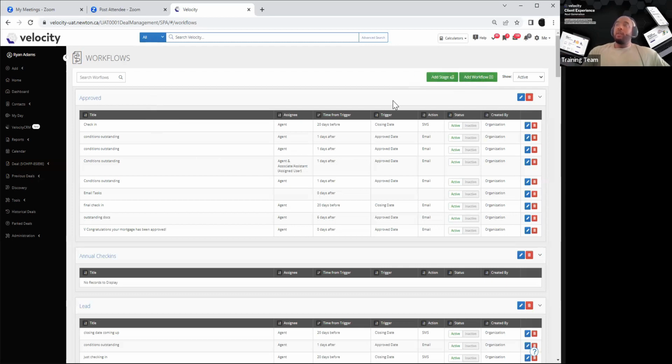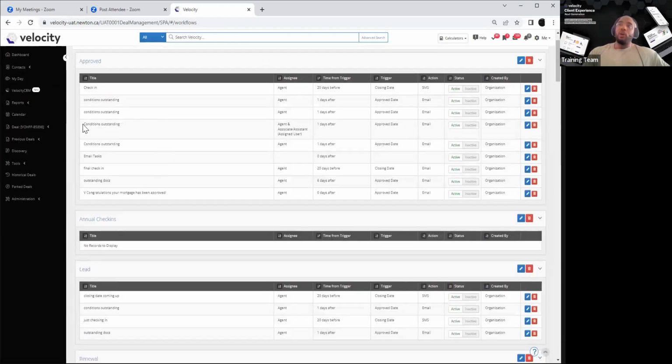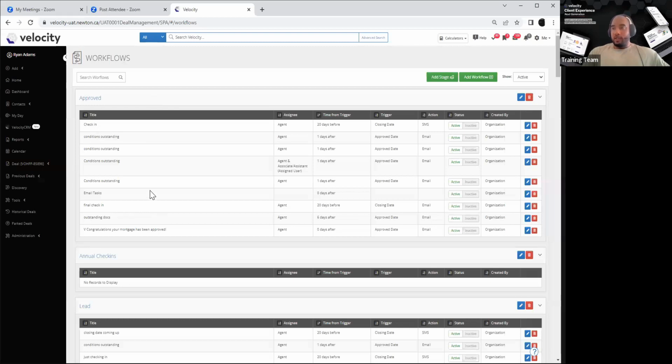The first thing we're going to do is create these little headings that you see displayed over here. So I've got this approved, annual check-ins, leads, the list really goes on at the bottom. And then I've got the workflows, specific workflows underneath those titles. These workflows that are underneath these titles are obviously associated to those headings that I've set up for myself.